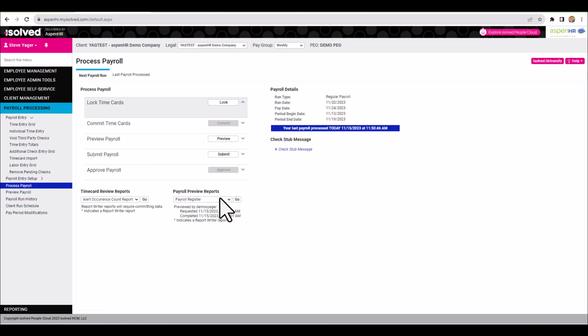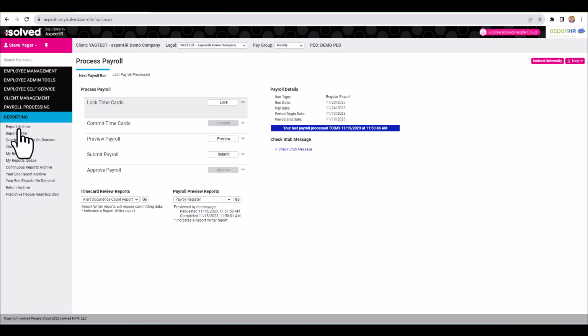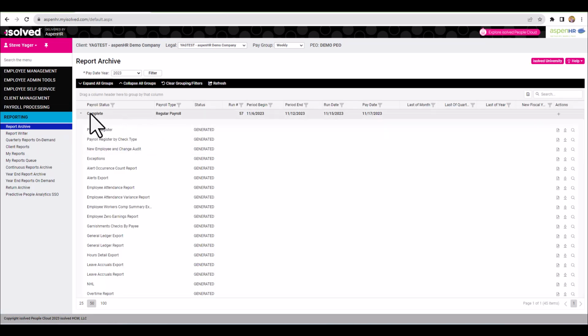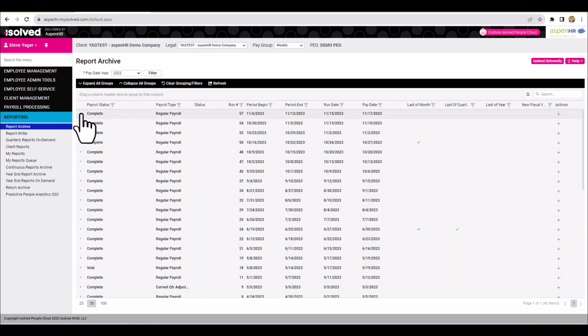Once you have approved and payroll has been finalized, these payroll preview reports now become your finalized payroll reports. So how do you get access to those reports once payroll has been finalized? Under Reporting, you will have access to Report Archive. Report Archive will display reports from any prior pay period that has been finalized.